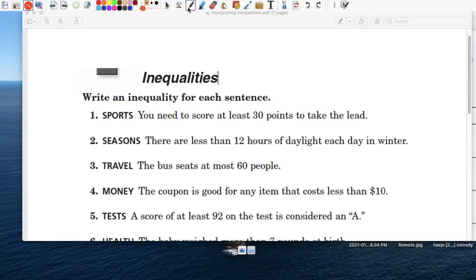Okay, so we need to interpret each of these statements into an inequality. You need to score at least 30 points to take the lead, so I'm going to use P for points, and 30 is the number in question. If I score 30 points, I'll take the lead. If I score 31 points, I'll also take the lead. So it's a minimum of 30, which means 30 is included. If I score 30, will I take the lead? Yes. Because it's part of my solution, therefore that equals sign.